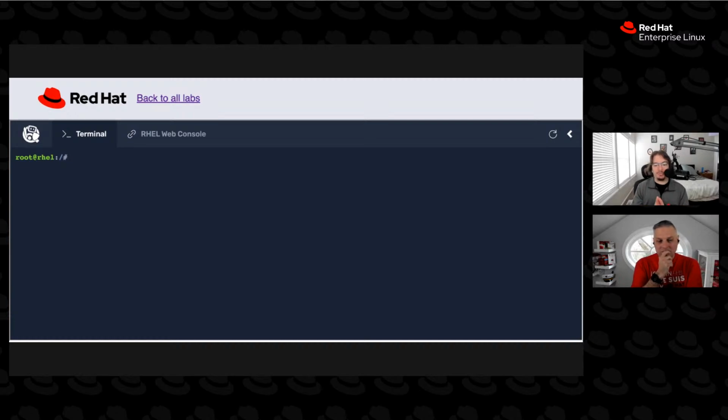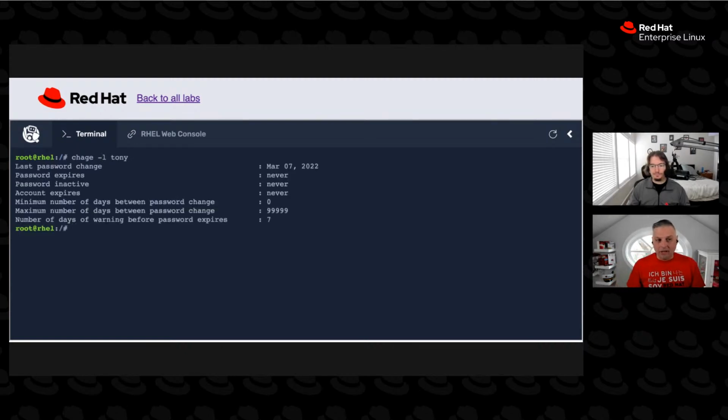a contractor or someone who's going to be there for a very short, limited amount of time. Is there a way within Linux that we can put a time box around that user account? Yeah. So there's a command that we use for all kinds of password and account aging criteria, and it's called chage. So if I do a chage -l to list the account and password aging information for Tony, it'll show me some stats about Tony.